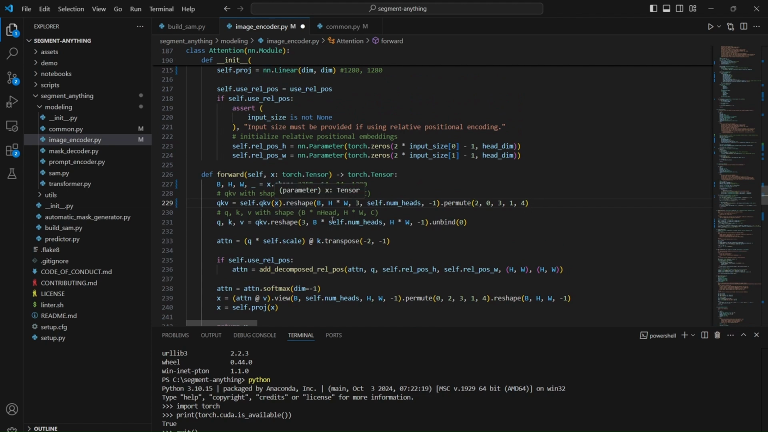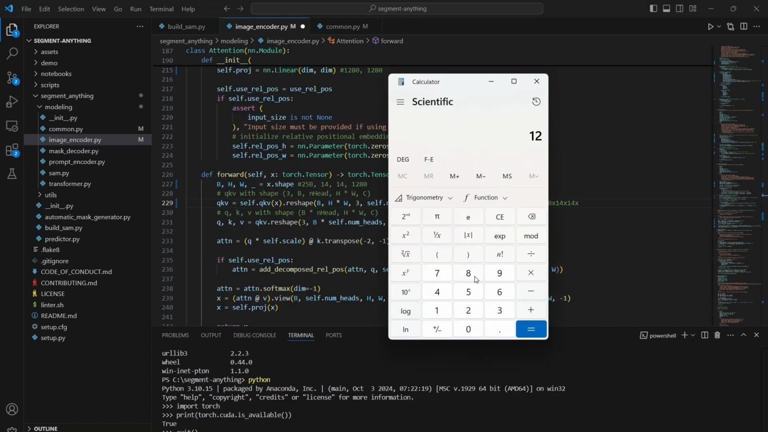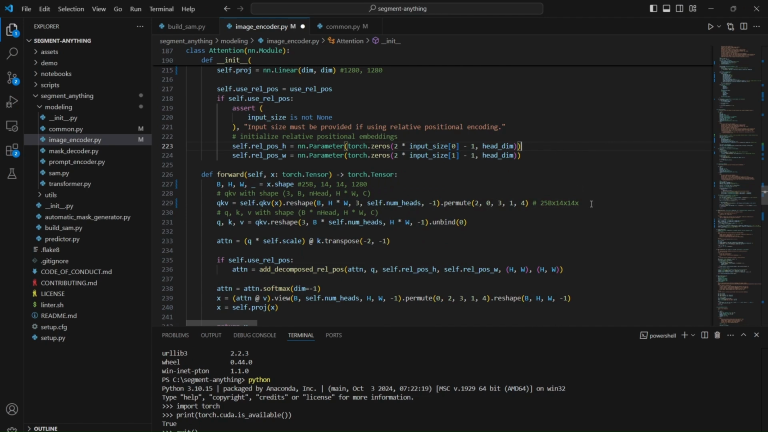If we pass that to our QKV, we know that it will generate three times our input channel. So initially that will give us 25B cross 14 cross 14 cross 1280 cross 3, which comes out to be 3840. Now this will get reshaped, and we are basically reshaping it to B, H cross W, 3 and so on. So B would be 25B, H into W would be 196, and then the number of heads comes in. Basically we are dividing this tensor into sub-tensors of this shape.